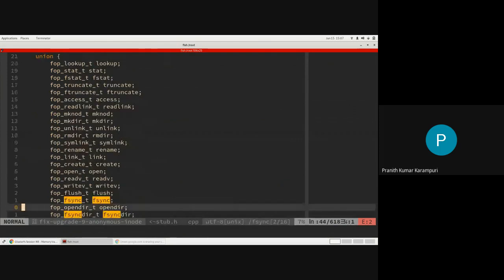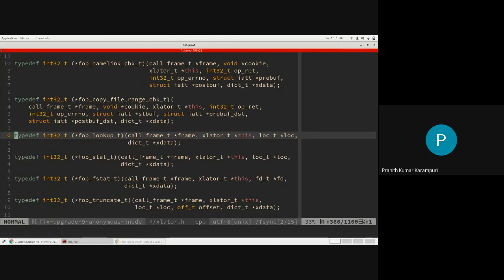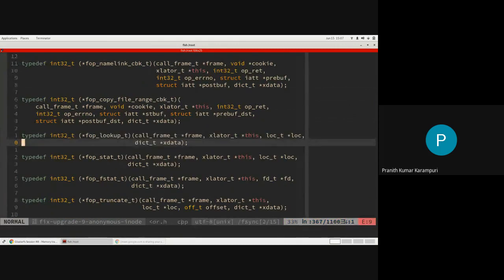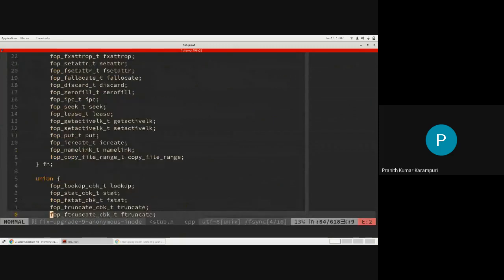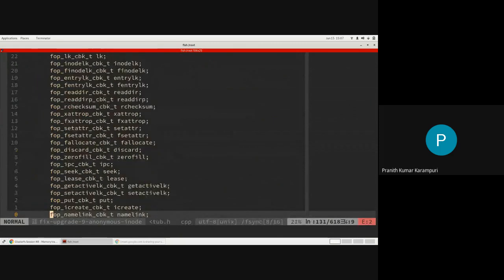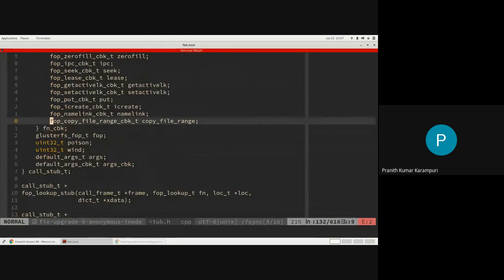So these are all, this is like a function pointer basically. Like the type of the function that can be assigned to the function. And you can also choose to delay doing the callback. So basically, the stub gets used for pausing the FOP or pausing the callback so that it can be sent later.